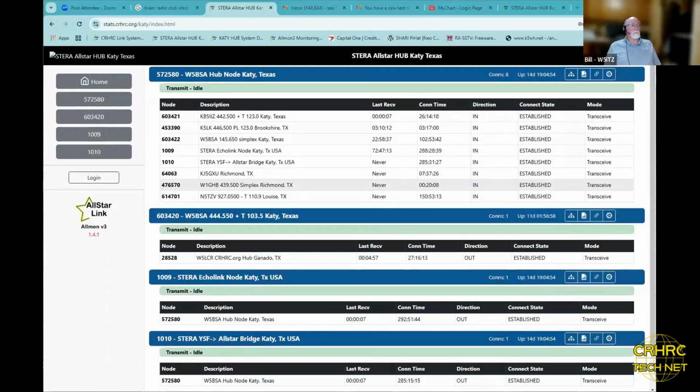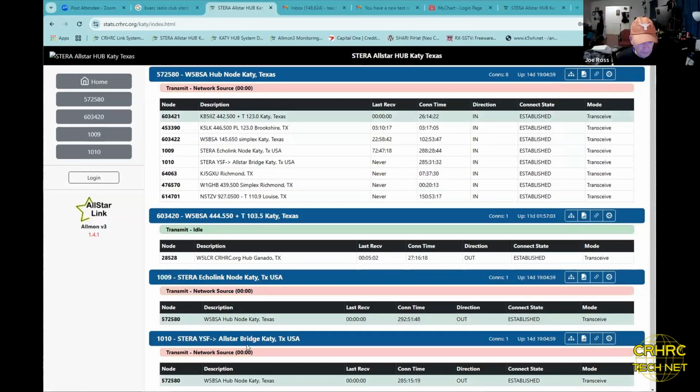Now it's coming up. Can you see the hub? Yes, sir. Okay, so here's my question. If you look right here, see where it says YSF, our AllStar Bridge, Katie? Mm-hmm. And Rob set this up for us. So I don't know what the 1010 number means here, but that's why I was asking you about the AMSAT.